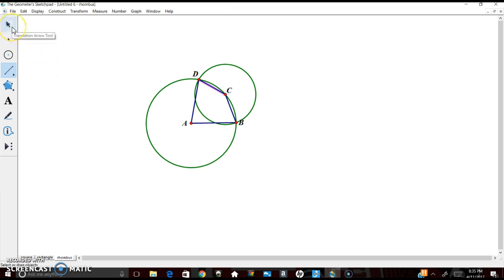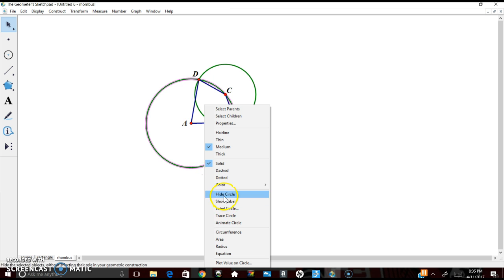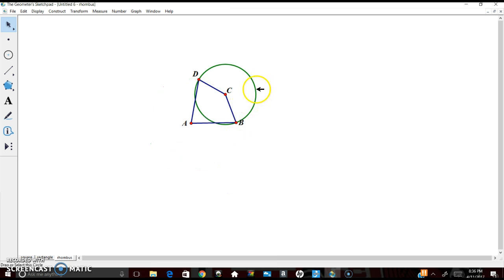And now we can see our rhombus, but it's still hidden in our circles, so we need to hide our circles. And now we have a rhombus that we can do whatever we want to.